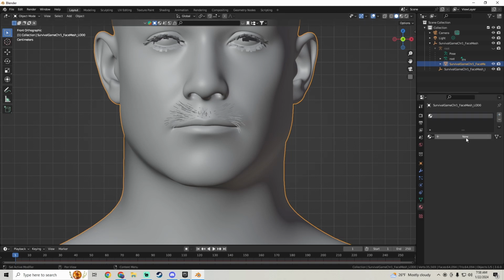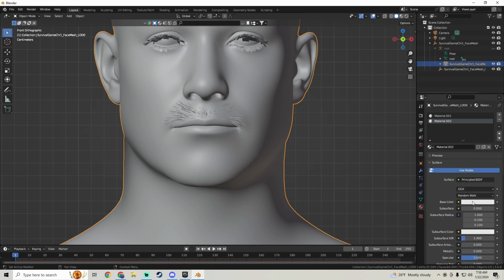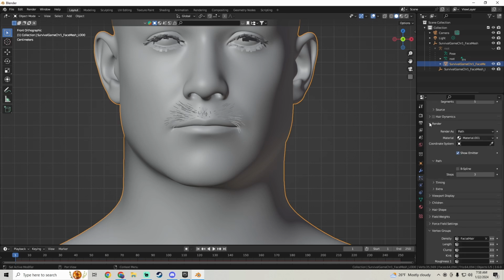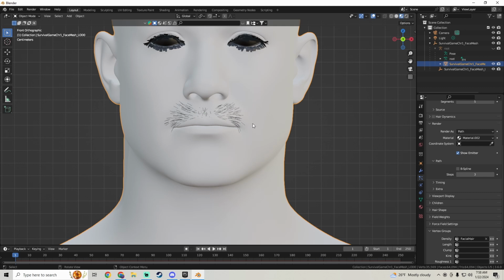I'm just going to add one new, then I'm going to add another one new. I'm going to make this color black like that. Then I'm going to go back up to the particles, and on render I'm just going to set that to be that new material that we made. And if you go into material preview, you'll see that it has that material now.